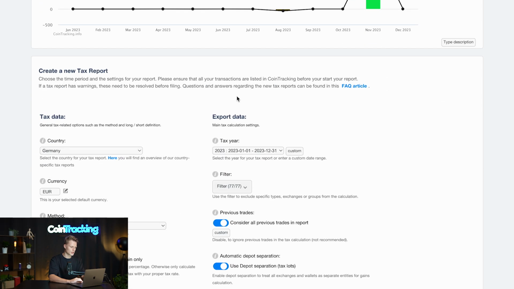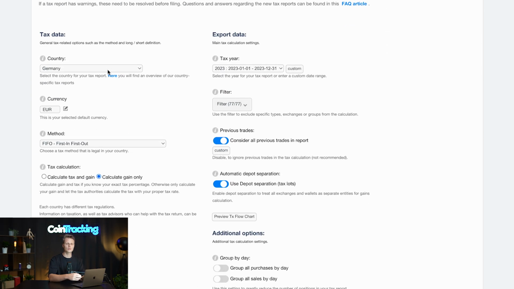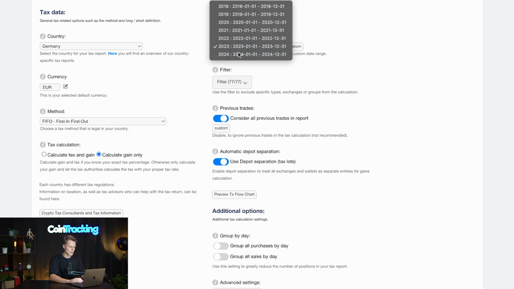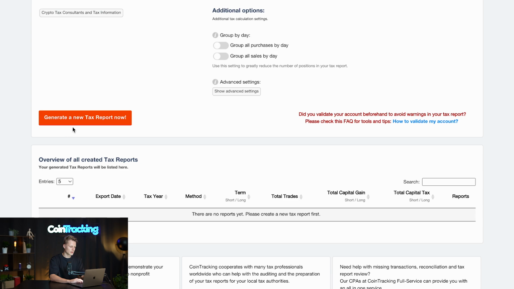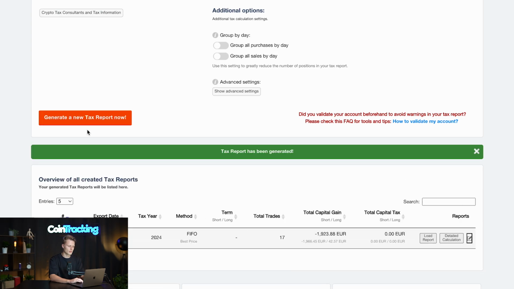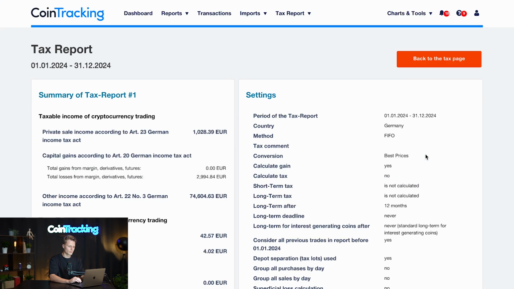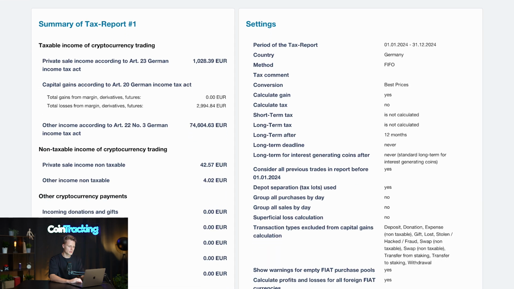Here we have the option to scroll down and then select our country. Once you select your country, then our recommended settings are pre-selected for you, and you don't have to change anything, but you have the option to change in here whatever you please. Then let's select 2024 and then click generate a new tax report now. In a few seconds, since we don't have many transactions this year, you will see that the tax report has been generated. And if we click load report, then we will see a summary of our tax report.